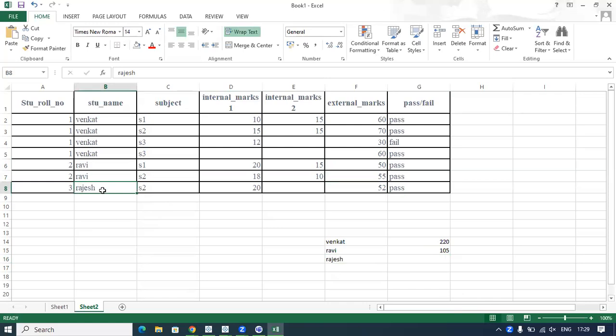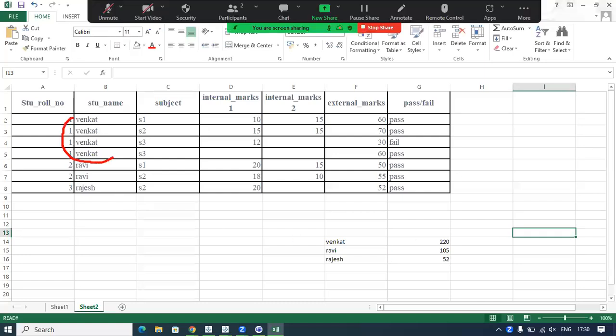Rajesh is repeating only in 1 row. That is not a problem. 52. Here we are taking sample data only. In real time, Venkat may repeat in so many rows, like 1 lakh records or 2 lakh records. If you go to Ravi, just don't think about student data only. Just think about general data. In general, a person may repeat in multiple rows. We don't know in how many rows he will repeat, and similarly we don't know in how many rows Ravi will repeat.